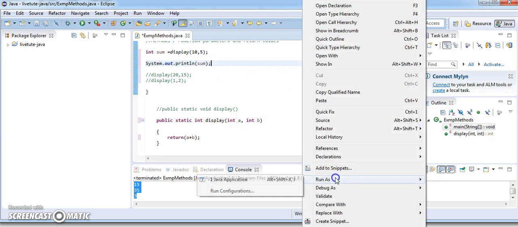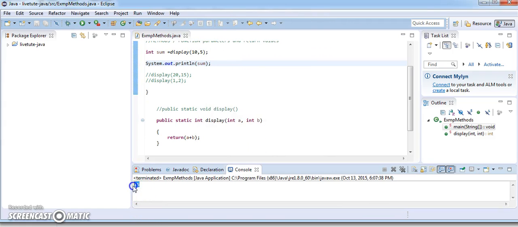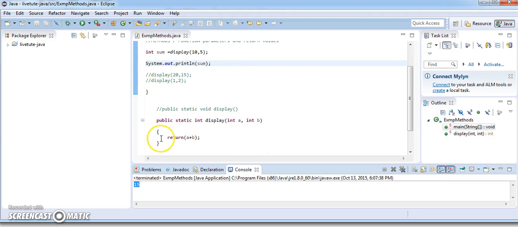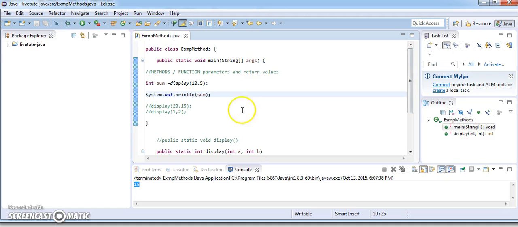Now let me run this program and let us check it. Now see, you can observe 15 is printed. In the previous session we displayed the output in the method, right? But now we have displayed the output from my main method. So this is about parameter passing and this is about returning the value.